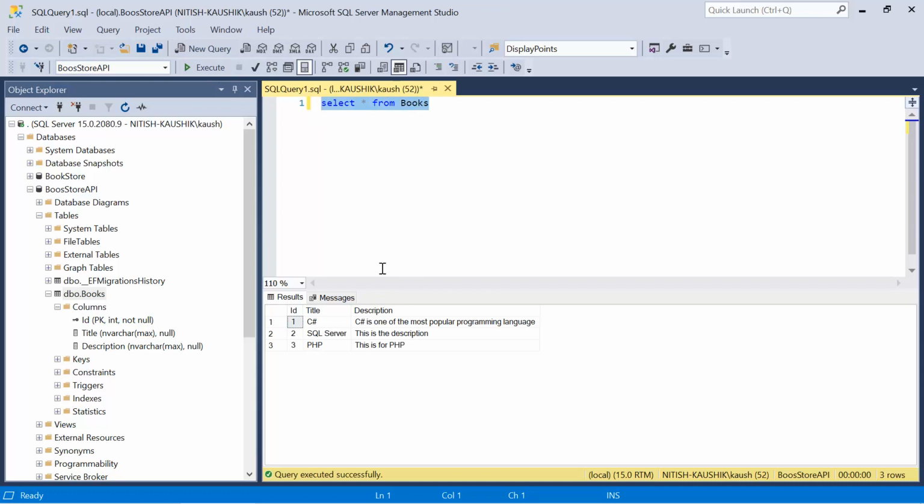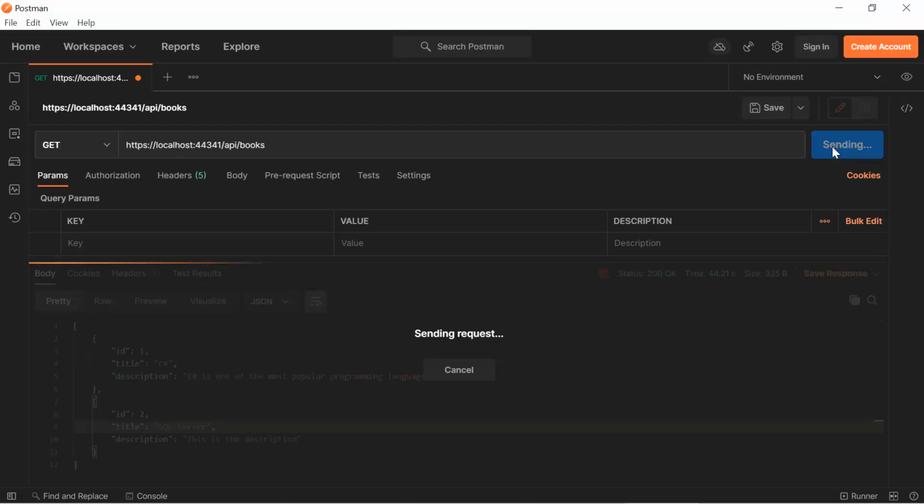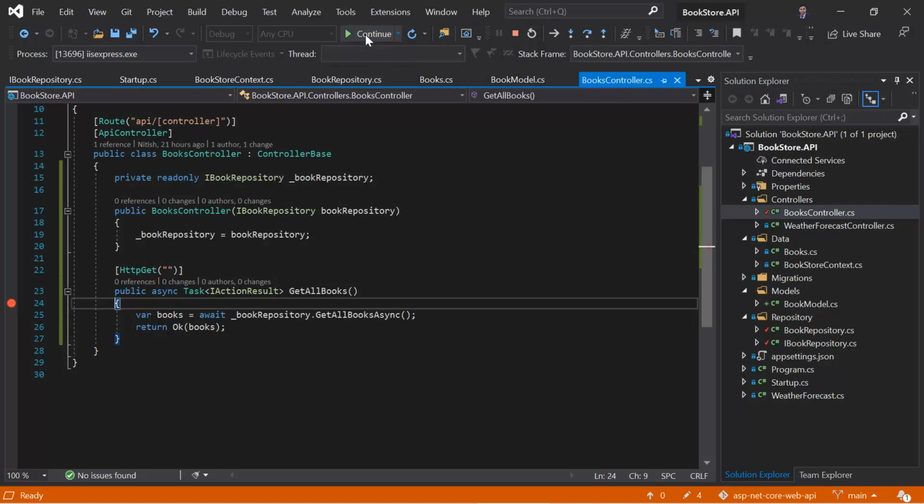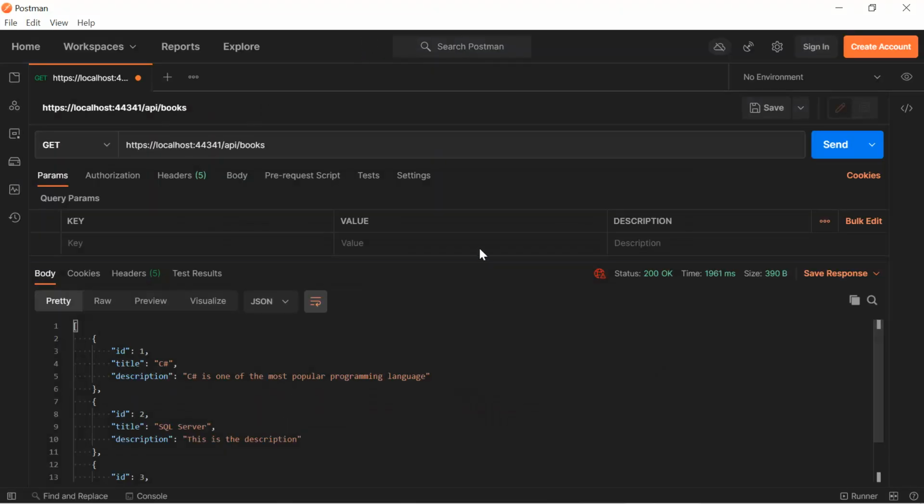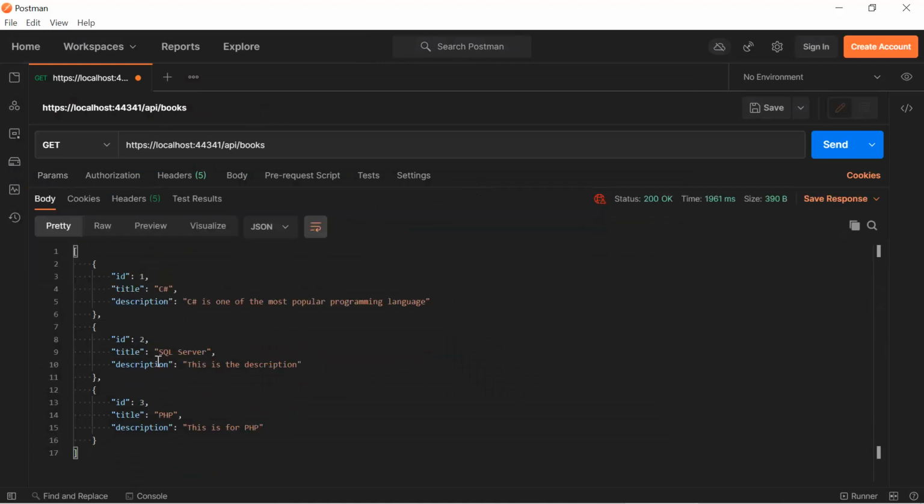We have 3 records this time. Let's send another request from Postman. Hit the send button. Let's hit the continue button. This time you can see that we are having 3 records on the output.